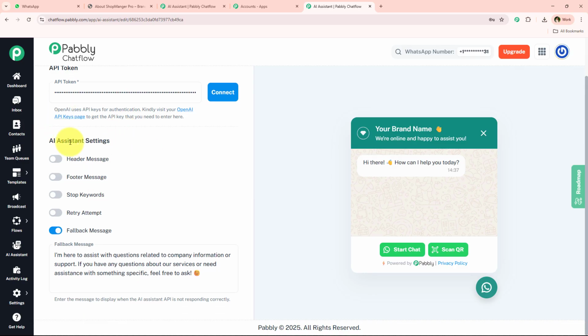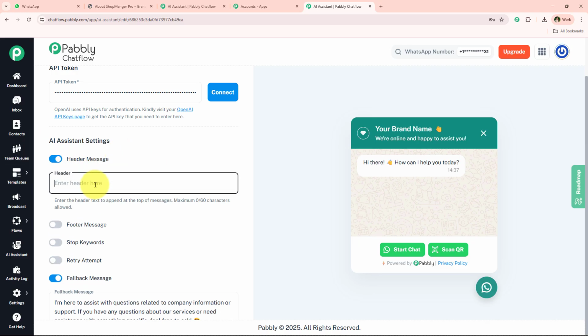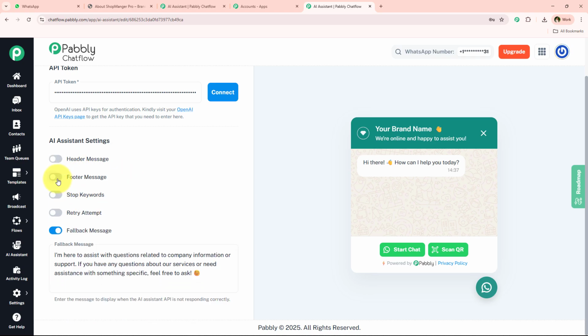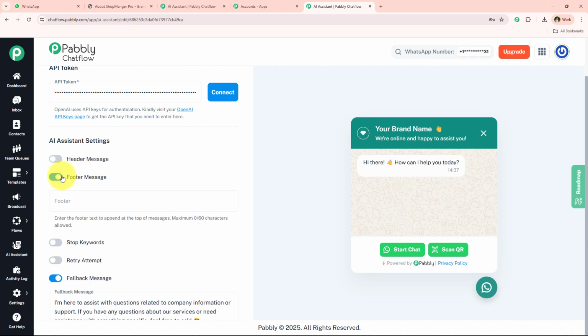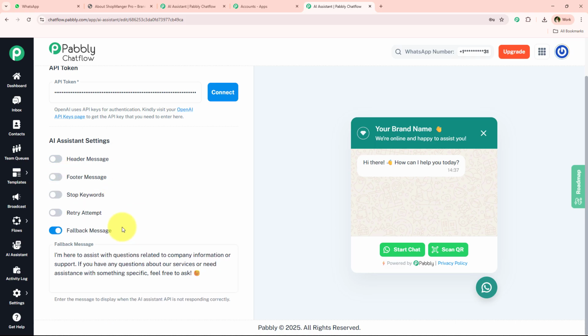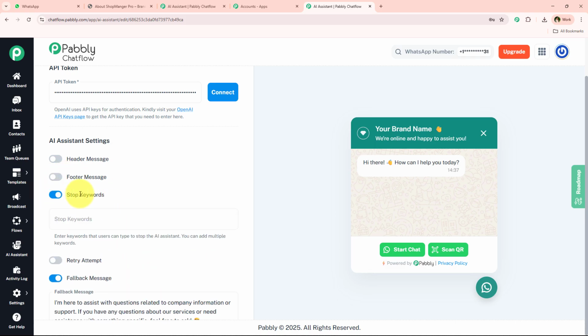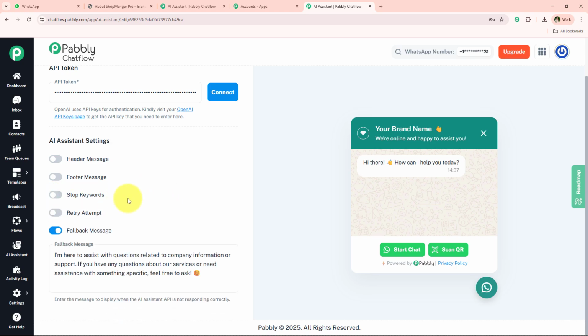It is saying AI assistant settings. So over here you're going to get multiple settings. If you want to add a header message, you can switch on this header message and you can add a header message. If you want to add a footer message, you can do the same, switch on this footer message button and add the footer message. If you want to use some stop keywords, you can simply switch on the stop keywords, enter some keywords with the help of which the AI assistant will stop.